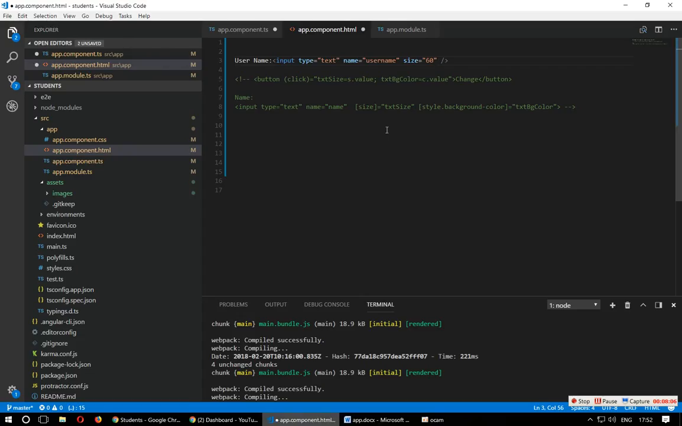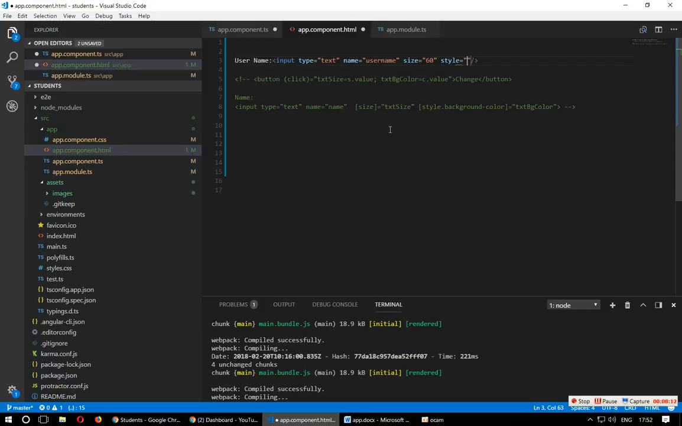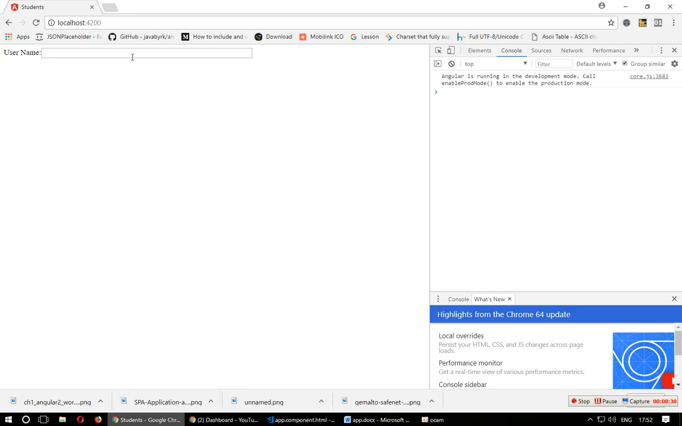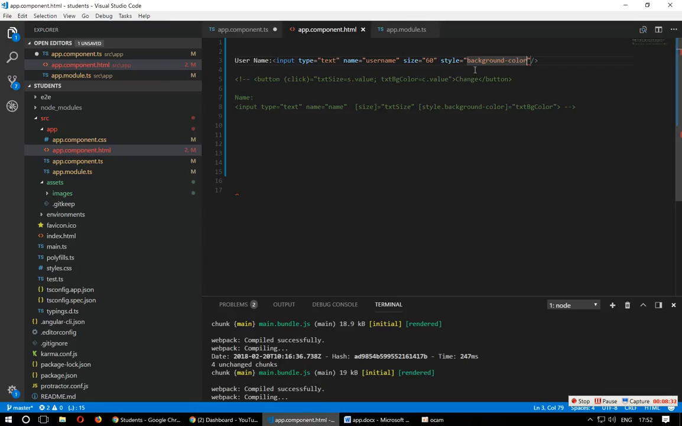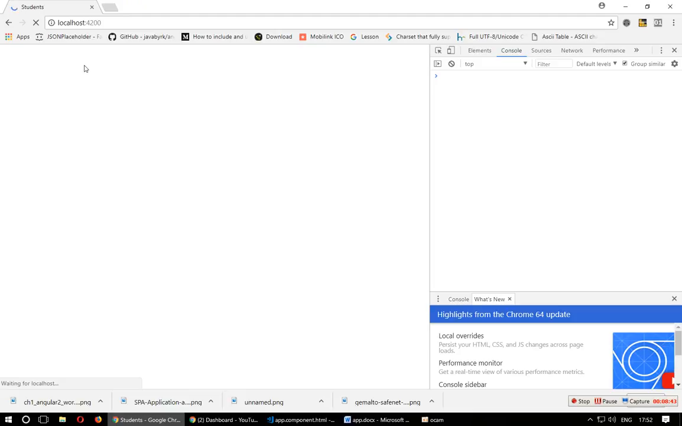I also want to give some background style to that one, background color. So I am using the style property here, and in this one background-color. Okay, now we can see the output. Background color, something is wrong here. Background color, sorry, and I will give some long green. Okay, we'll see the output here.